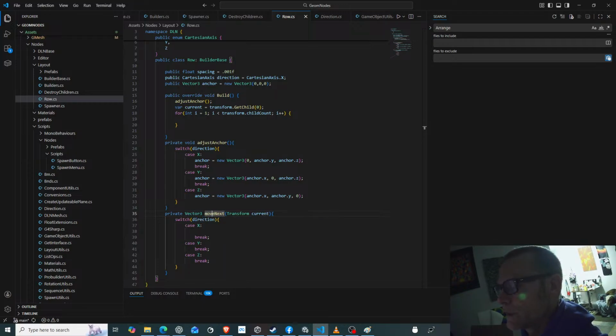Vector3. Get next pos. Or get next distance. I'm trying to think. Get next. So if we know the current, get next distance. That would be what we want. So our next distance in the case of X, we want to get the bounds of current. So we'll go ahead and do that.